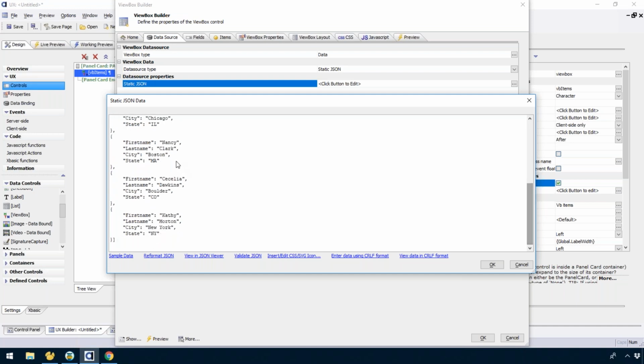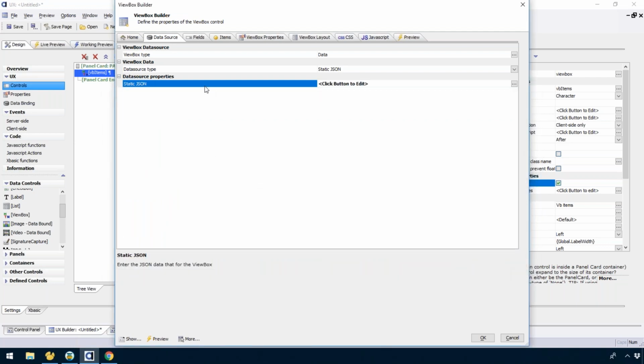So this gives me some data here. Notice there's a lot of functionality here. First, you can view it, you can validate JSON. So if you pasted some in there, you've got to make sure it's okay. You can insert icon information in here. You can also insert this in a carriage return line feed. So if you're more comfortable or have that data in that format, you can put that in here. But I've now got my static JSON.